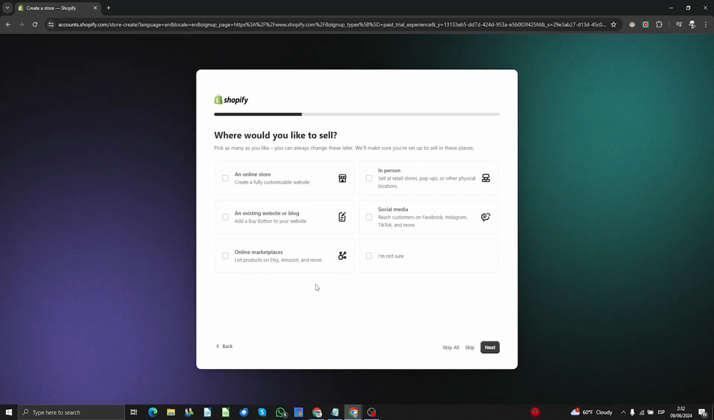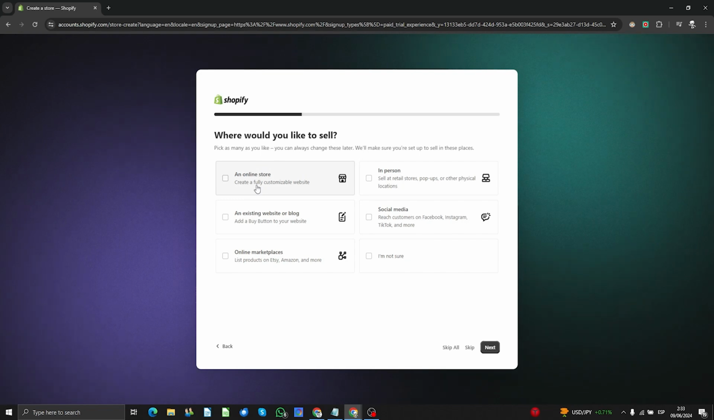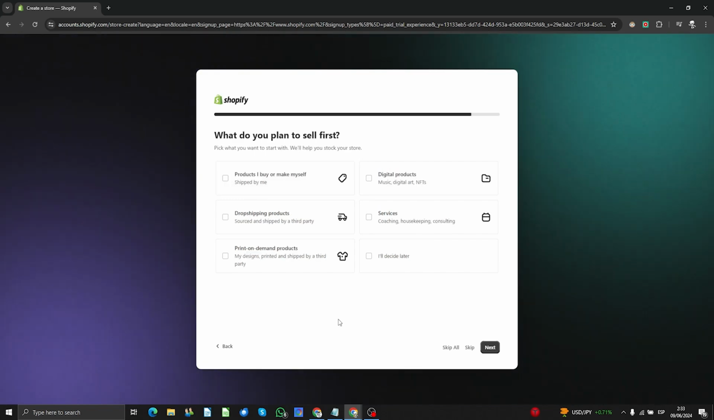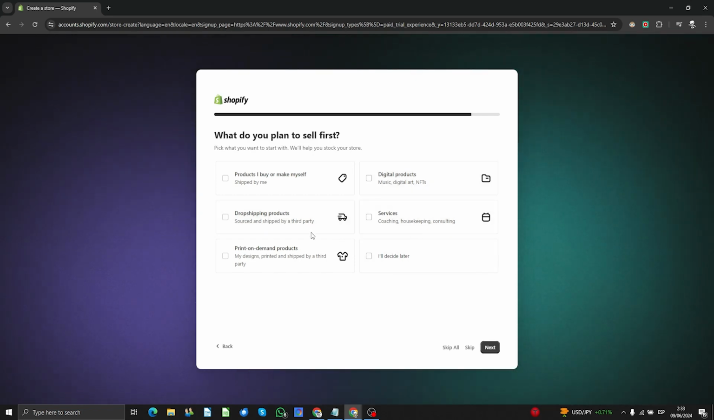our preference or the products that you're going to sell in your online store, right? Based on the business model that you're going to choose, perhaps you're going to need online marketplaces, or if you already have a business, an existing website, or social media, depending on your needs. For this example, I'm going to do it with an online store, where we're going to create a fully customized website. So the next option that we have here is to sell digital products, services, drop shipping.